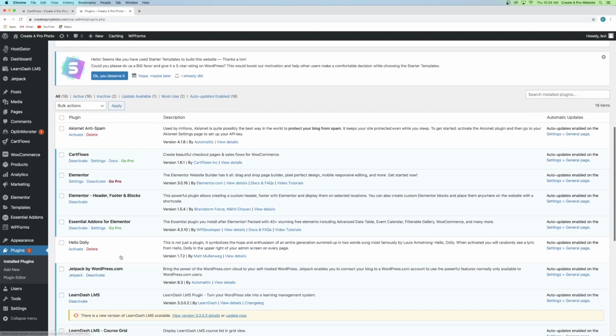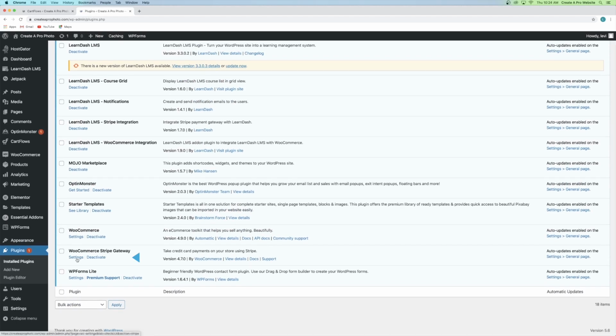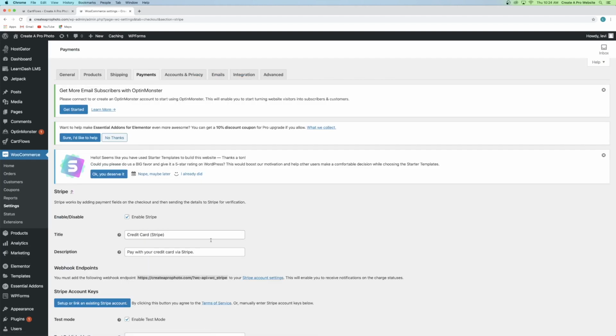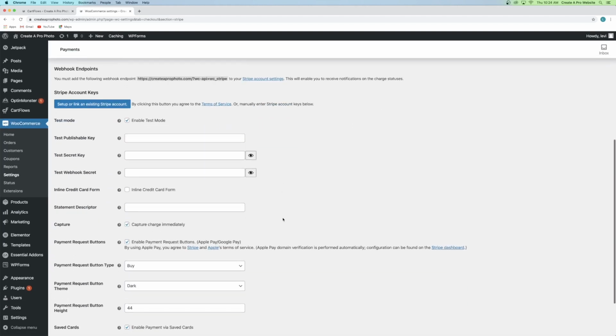You can scroll all the way down to WooCommerce Stripe Gateway and click on these settings right here. So just two ways of getting to the same place. Now, from here, this is where we're going to have to actually set up Stripe, and it gets a little complicated, so bear with me. I'm going to walk you through the entire process.